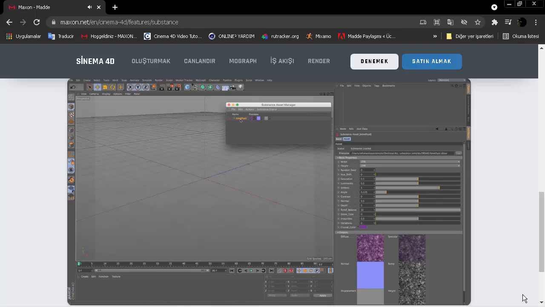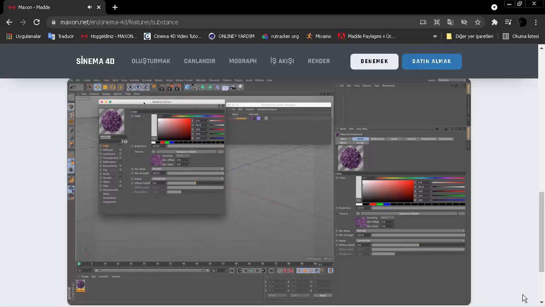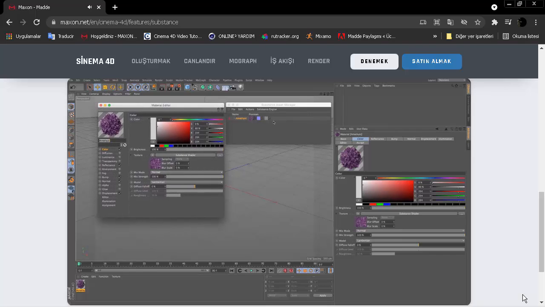To begin with, if you want to apply the substance to an object, you can't do it directly. What you can do is right-click and create a material out of it. Immediately there will be a material created with the same name as the substance. So it's called amethyst. I'm going to double-click and let's see what's going on here. I'm going to place these side by side.